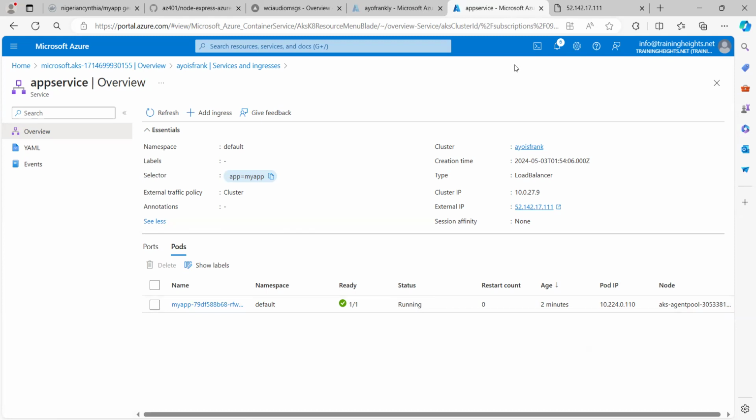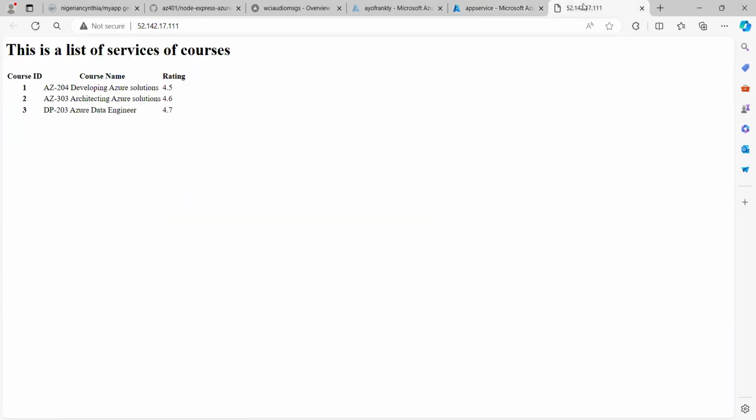So the application is opened, and you can see that our course ID, course name, as well as rating, all these are from the database. Yeah, so I believe this is pretty clear and straightforward. For some reason, my CSS isn't reflecting, but what's important is that the interconnection to the database is working quite well.